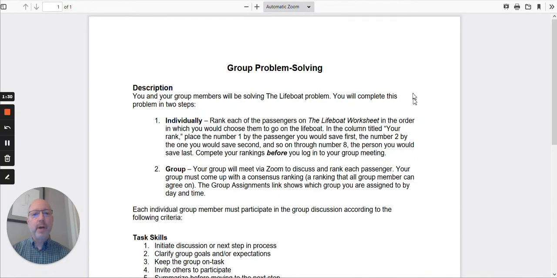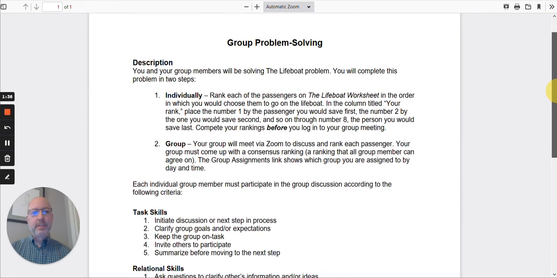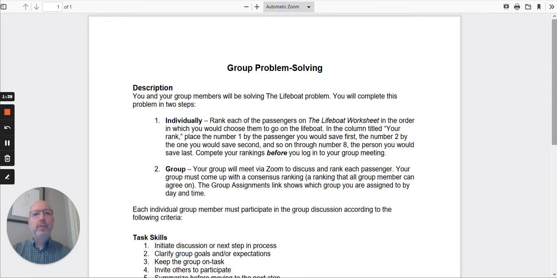Clicking on the group problem solving link there will open up this first handout. It's just the list of guidelines. So for the group discussion, what you're going to do is log on. It's a Zoom meeting. You'll log on to Zoom with your group, and you're going to have a discussion about the problem that you've been assigned, and we'll get to that in just a moment. But it's a fairly free-form discussion that you and your group members will have.